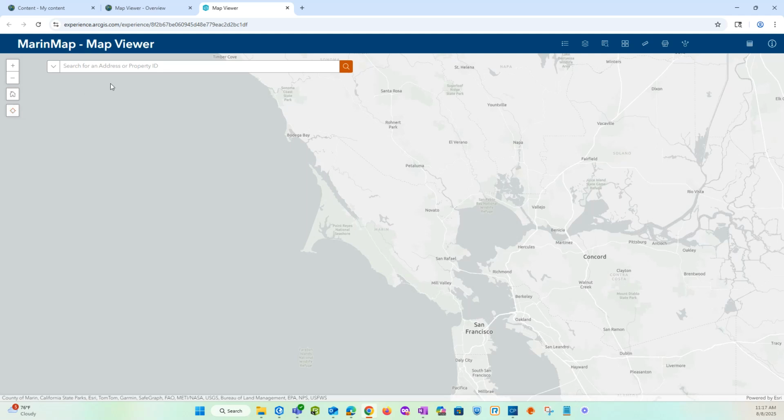Then the last part of the general map tools I'd like to walk through is the search bar. And this is kind of the home base for the application. This is where a lot of your searches are going to begin, and navigating to specific tax parcels is going to happen from this search bar here. So this search bar is set up to search either via an address tied to the tax parcels layer or a property ID tied to the tax parcels layer.